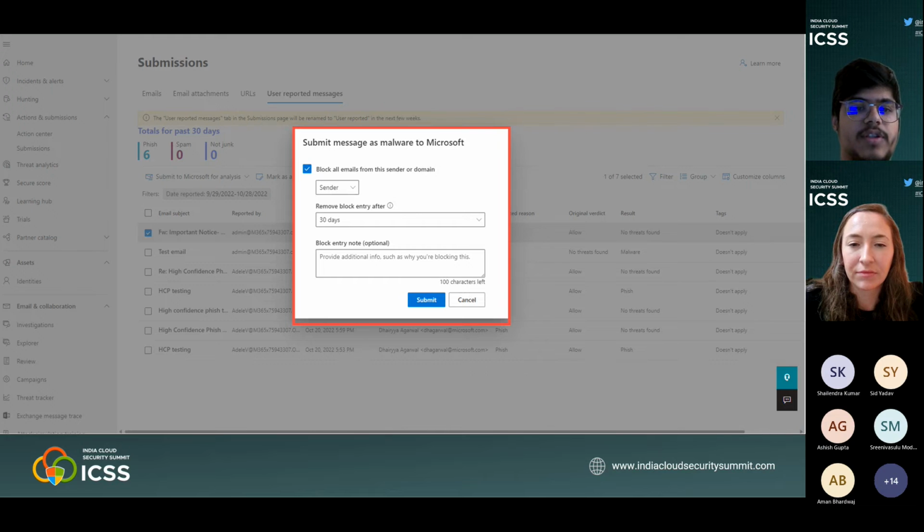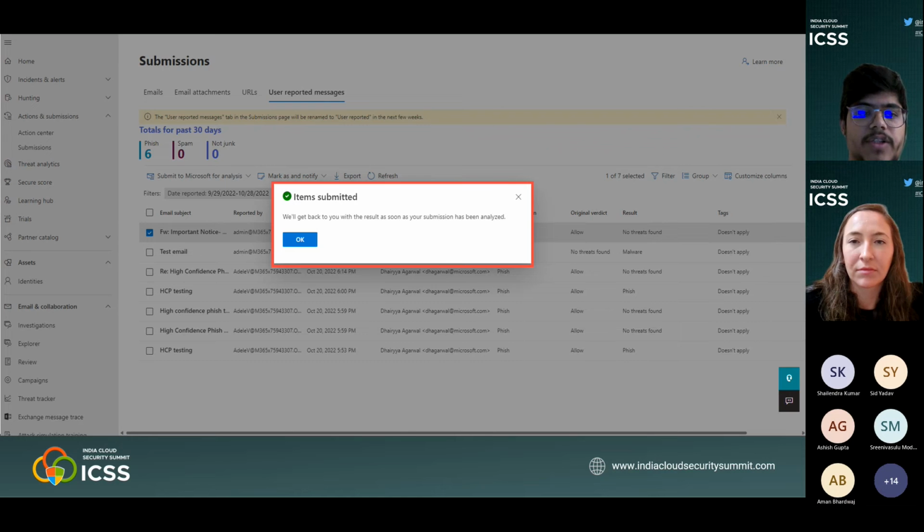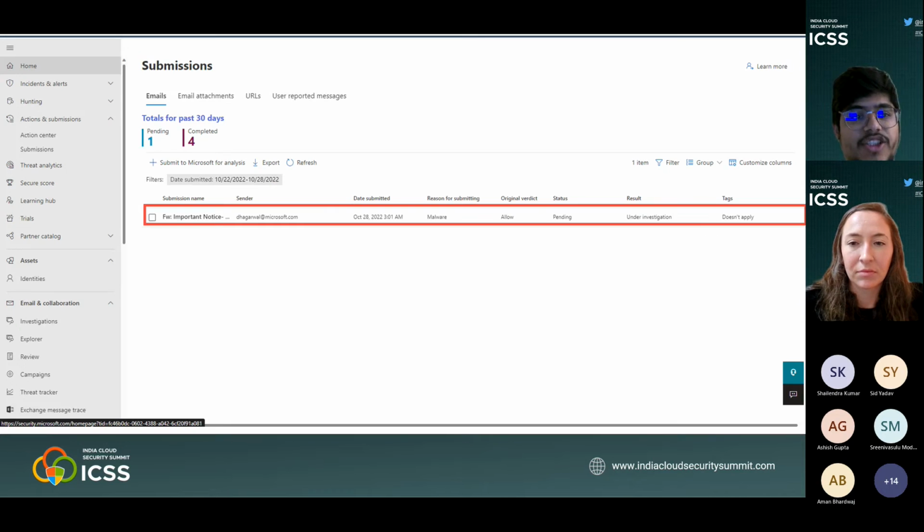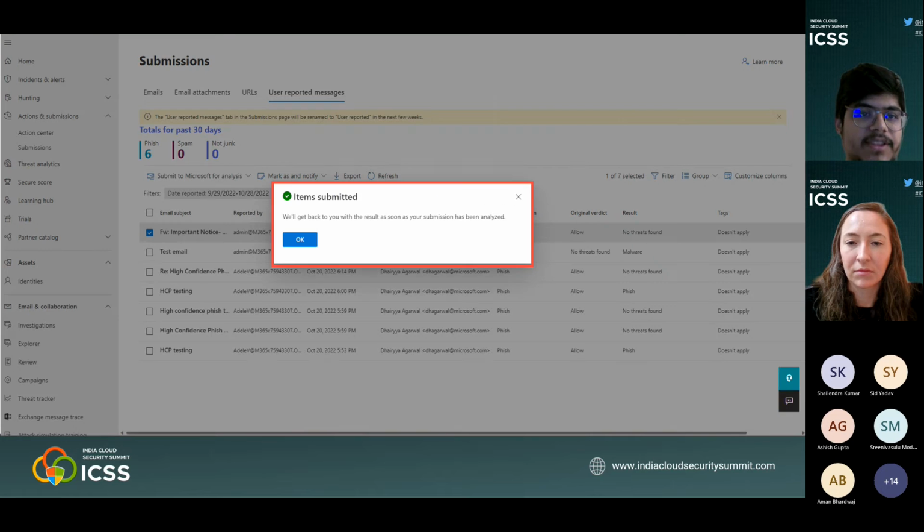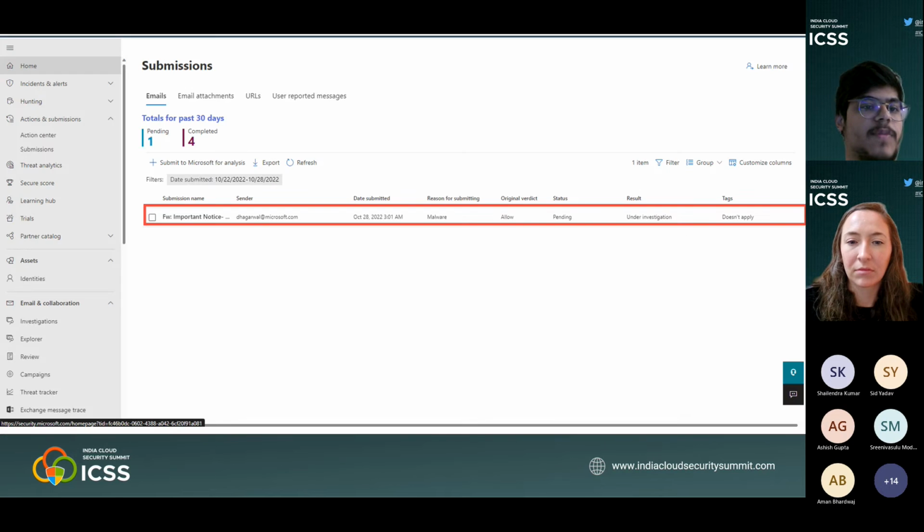After you provided all the information and clicked on submit, you are notified that the submission has been received and will get back to you with the result as soon as it's available. So that submission which you just made is shown in the emails tab of the submission screen. We were at the user report messages tab, and the submissions which you made show up in the email tab. As you can see on the screen, it's still under investigation and the status is pending.